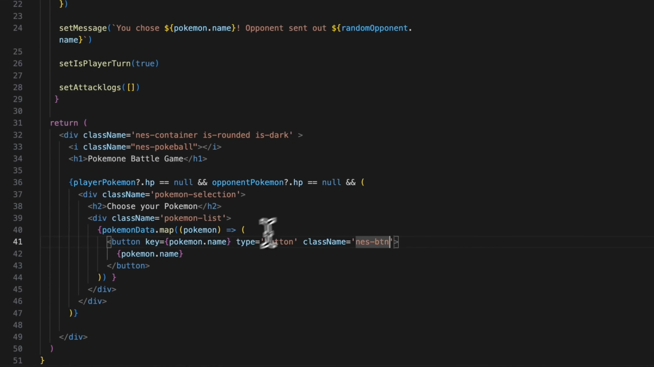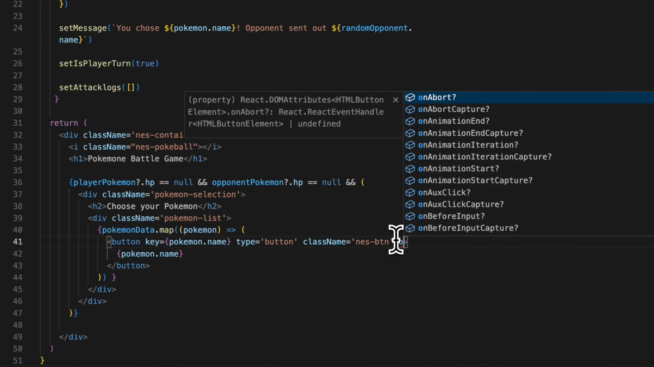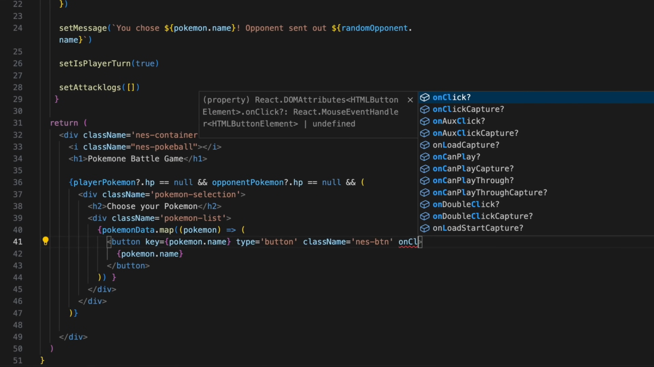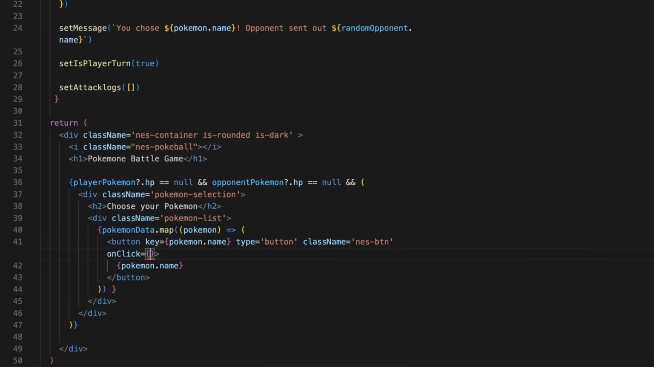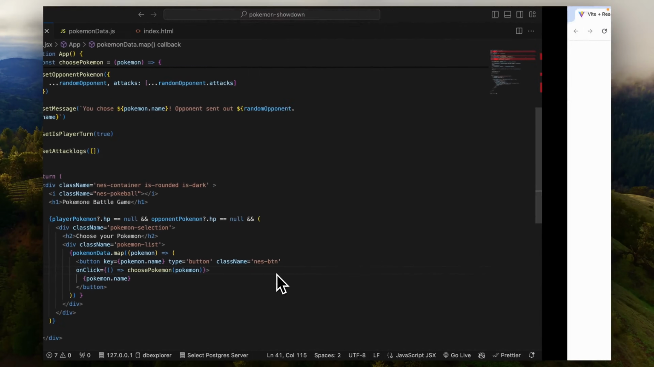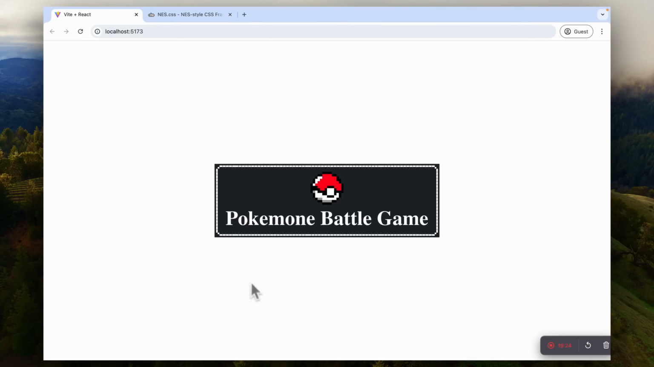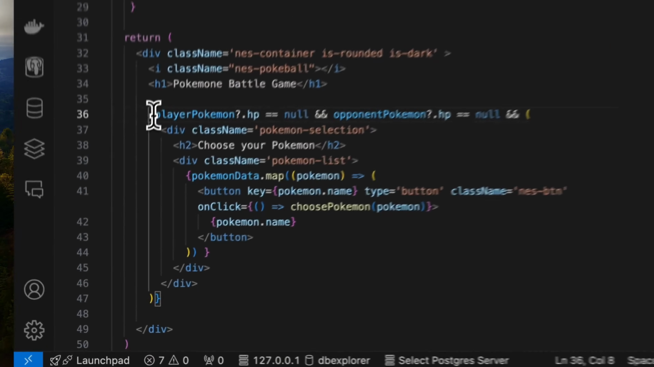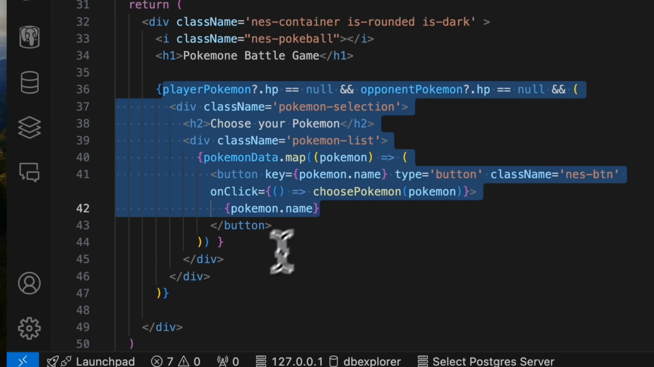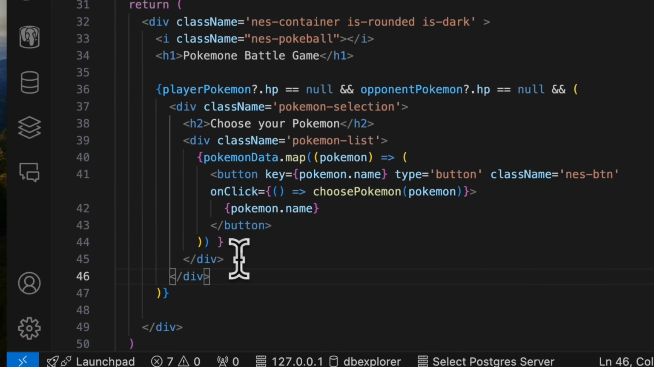Because we have to bind the onClick event handler, let's do onClick. We'll do an arrow function and call the choosePokemon function, and inside of that pass the current Pokemon like this. Save, and now when we click on a Pokemon, nothing is shown because the Pokemon has been selected, so this menu is hidden, but we have not displayed anything else.